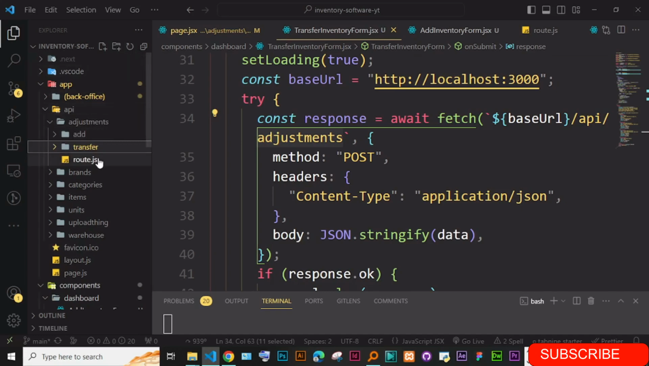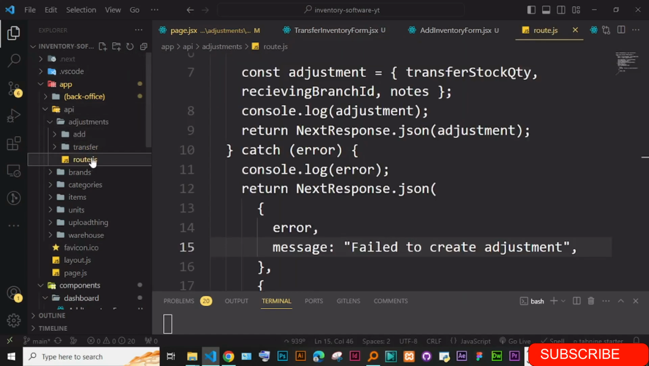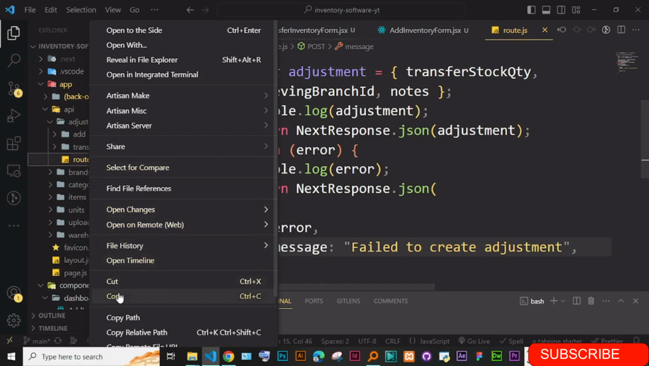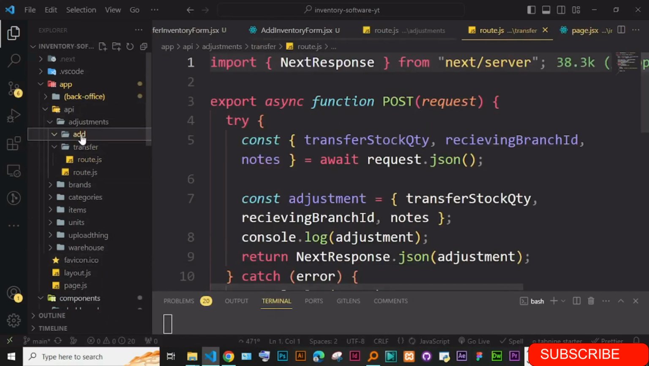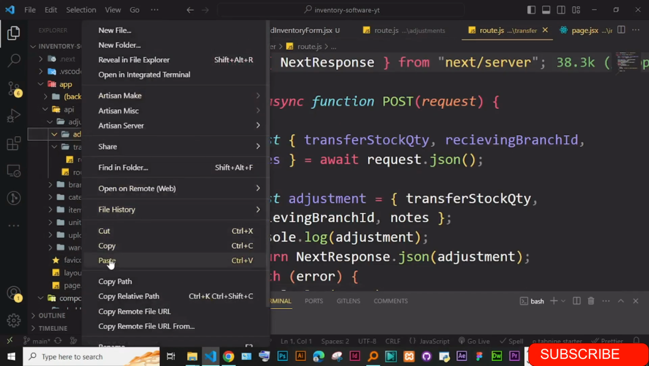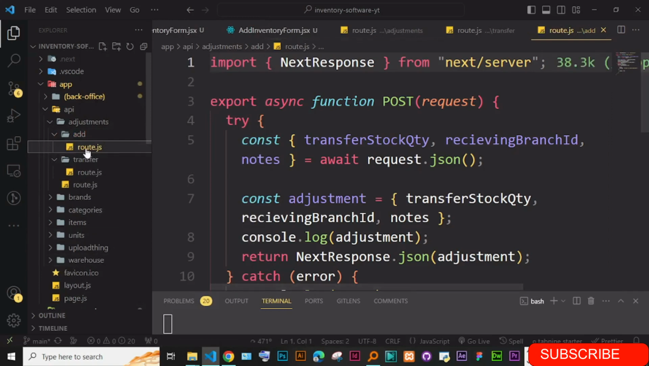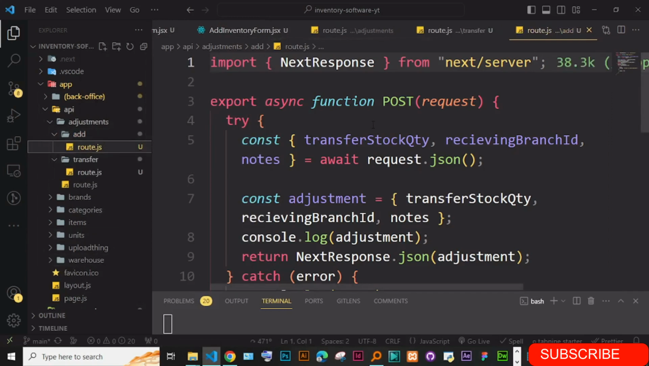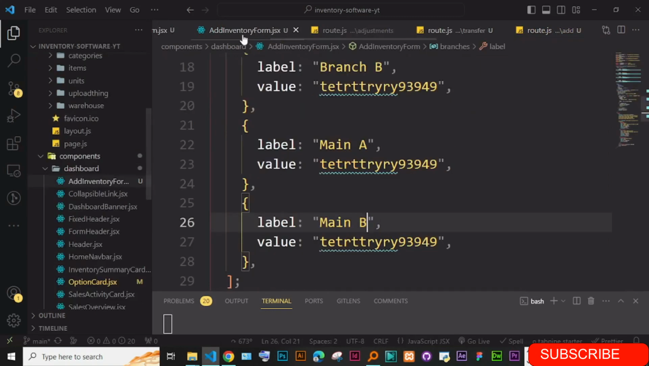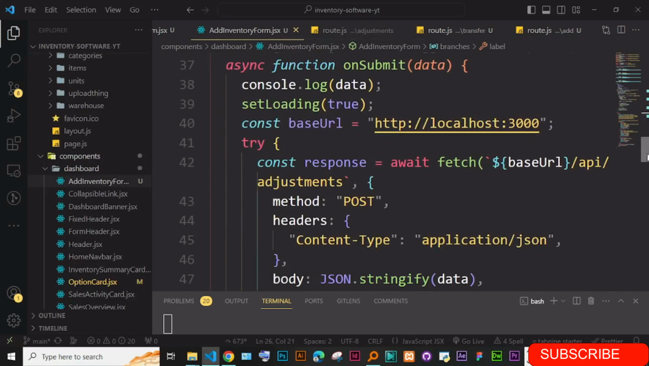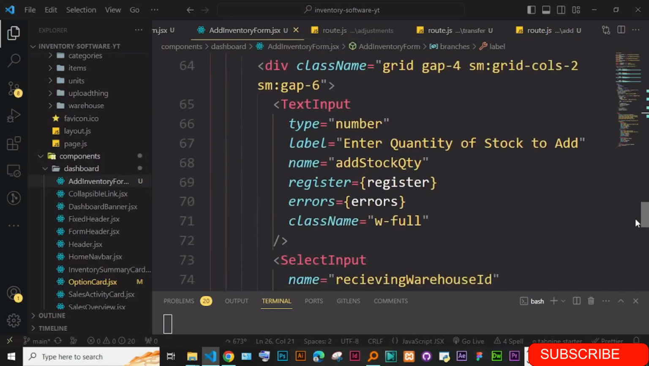Okay, and then I'll just copy this route, paste it in the transfer, and also paste it in the add. Okay, let's start with the adding. So in the add, we have how many things. So what are we sending there? We are sending the add stock quantity. So just receive this.